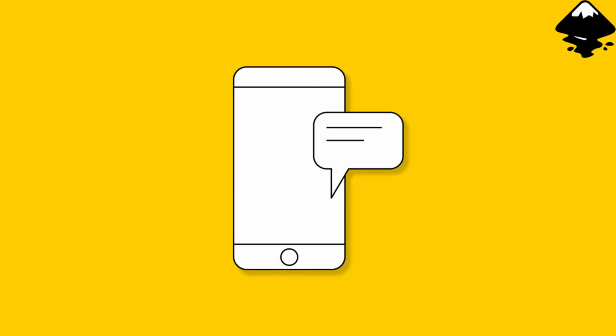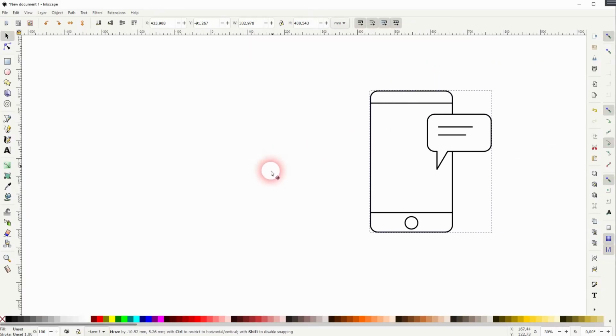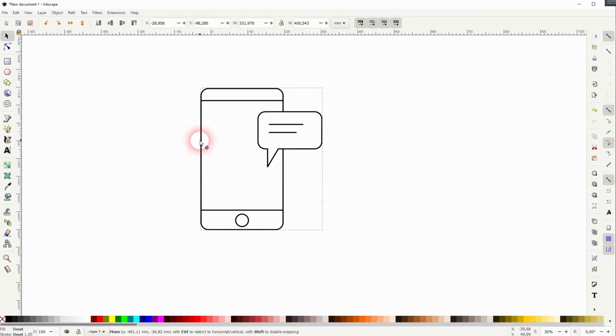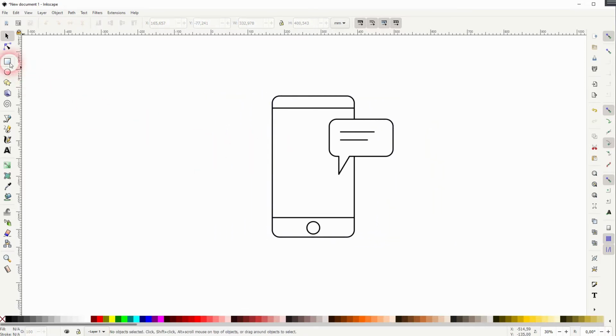And we're back to learning Inkscape, and this time I'm going to show you how to create a smartphone message icon. Let us copy this one here on the right. We'll start with the rectangle tool.